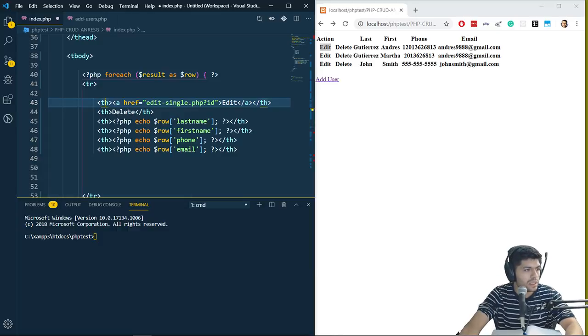Let me check how to. Okay, so the way we're going to do it is with the ID. We're going to work with HTML query strings. And I'm not really doing this all off the top of my head.